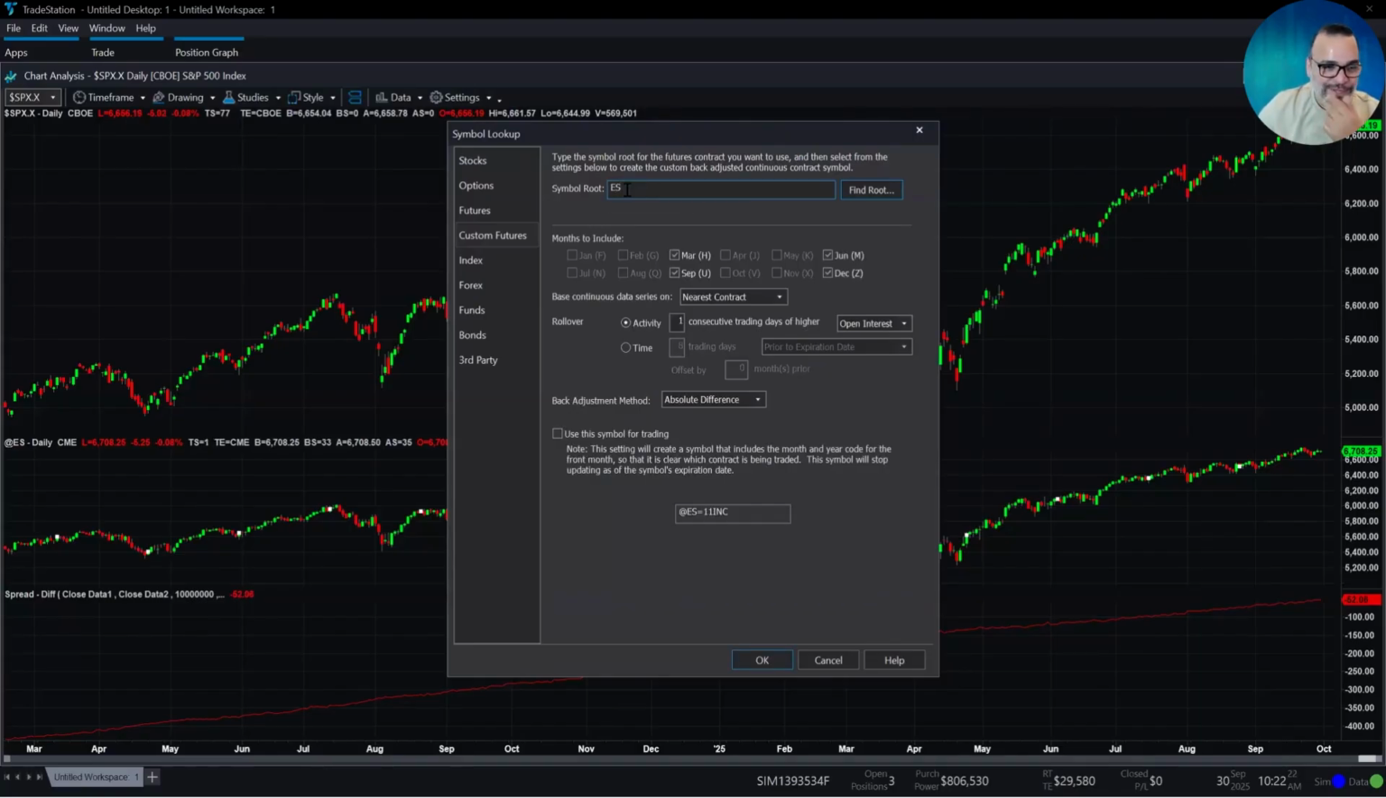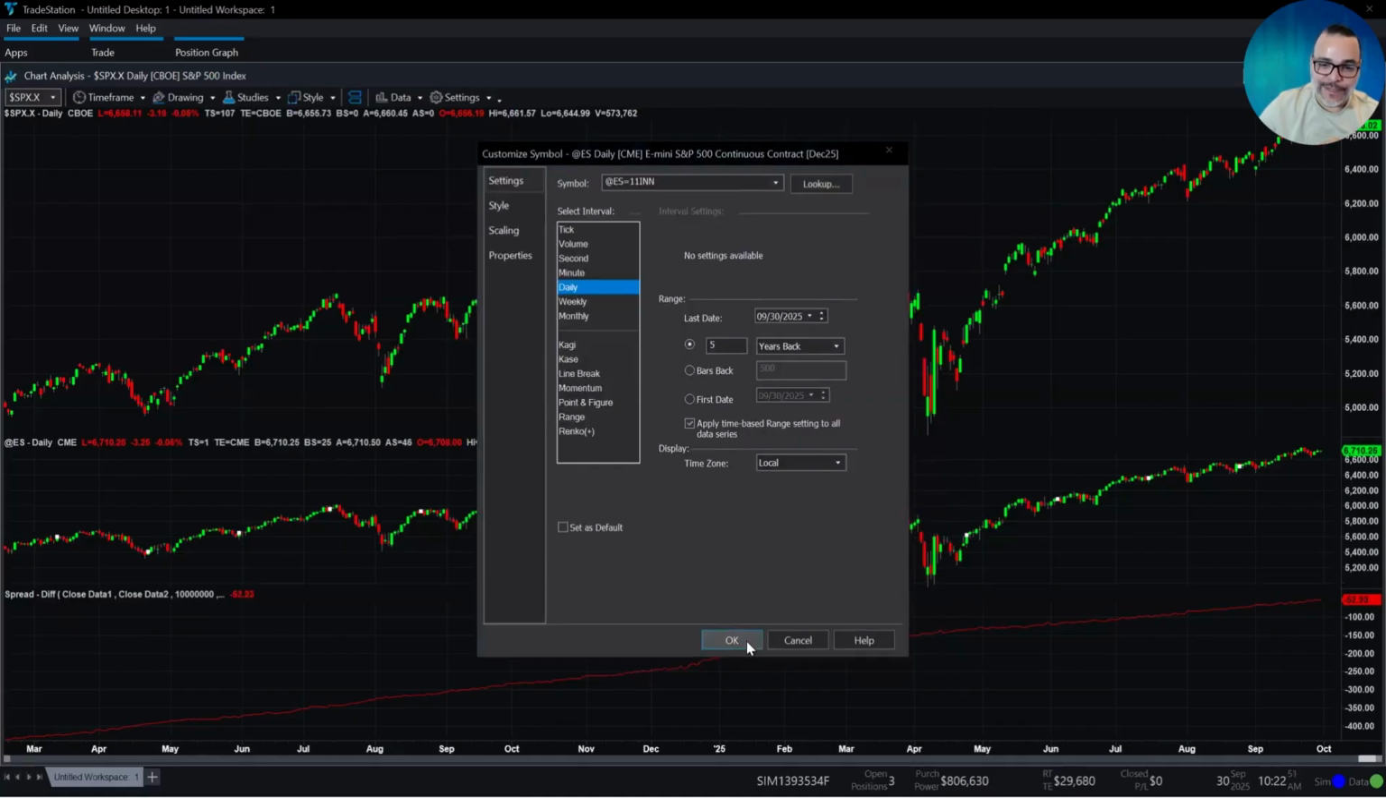I'm going to put in the root of the symbol, which is ES. It automatically selects all the contracts that are associated with it, but I'm going to select this option where it says back adjustment method, and I'm going to say unadjusted. Don't change the data. Just leave it the way it is. You see how the symbol changes? I'm going to use this different symbol because now it's going to be unadjusted. I'm going to click OK.